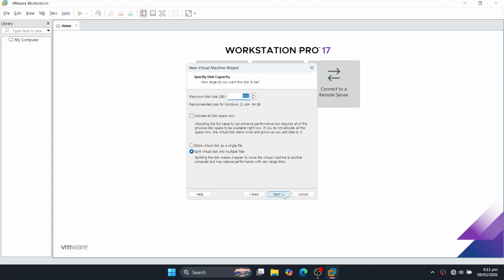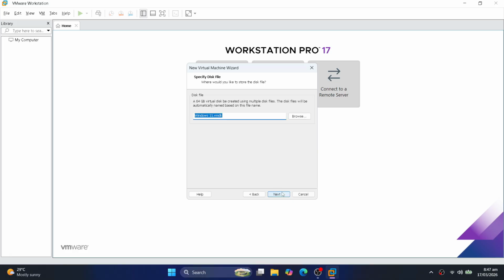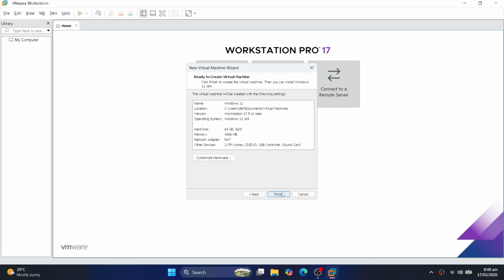Now, set the disk size. 64 gigabytes is recommended for Windows 11. Select Store Virtual Disk as a single file, then click Next. Finally, click Finish. Your virtual machine is now ready for Windows 11 installation.